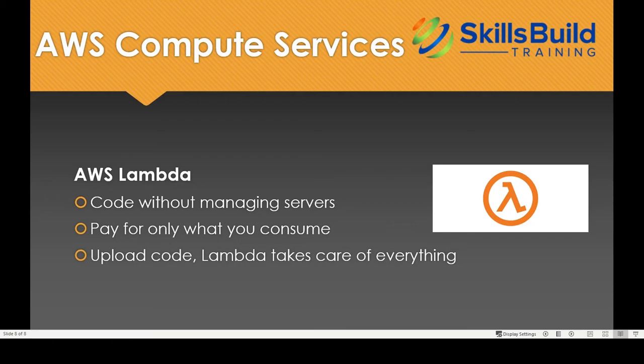Later on in the demo, we'll create our first EC2 Linux instance and see how easy it is to connect to it and start working. This will conclude the lesson on computing services in AWS.